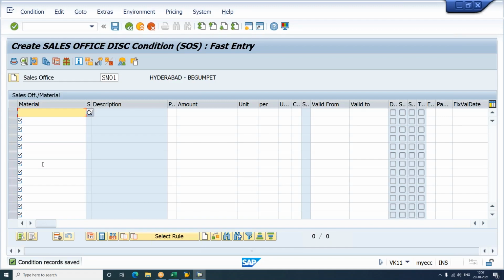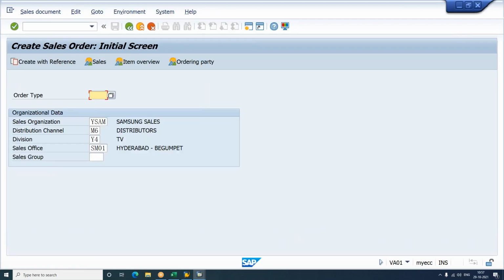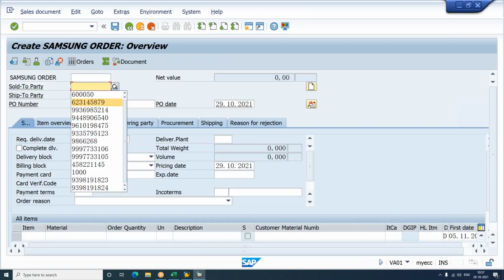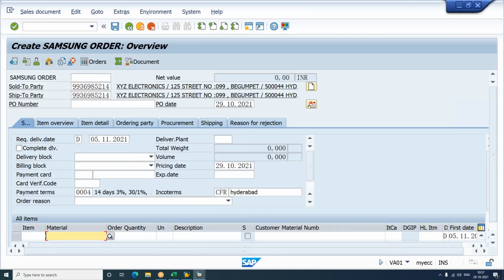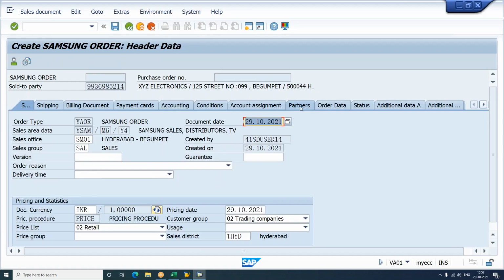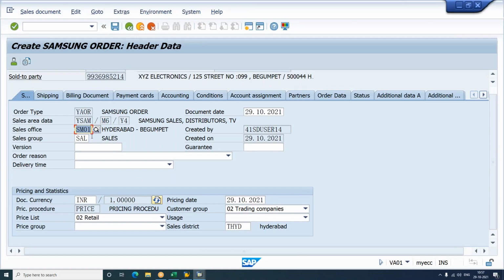Now once you maintain the record, now what? Now test it. Now try to create an order using VA01, with document type OR. As soon as you maintain the sold-to party, we need to observe whether our sales office information has been copied or not. Now, let's check. If you get into header data, this is the place where you check whether your sales office information has been copied or not. Okay, so sales office information has been copied over here. Now check that one over here.